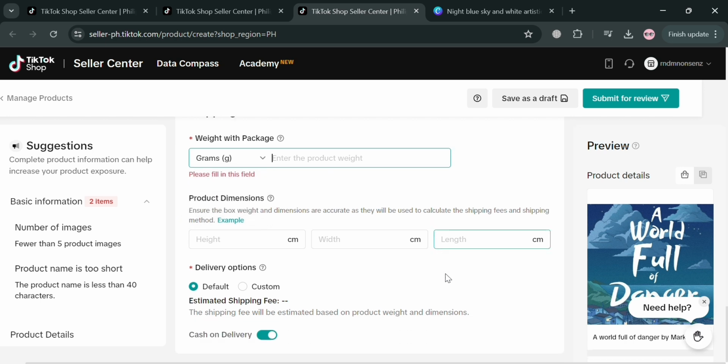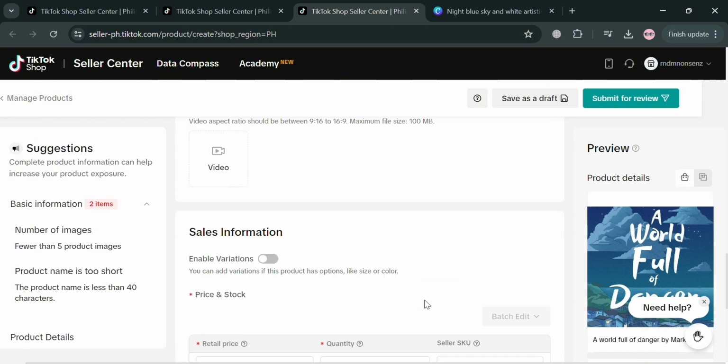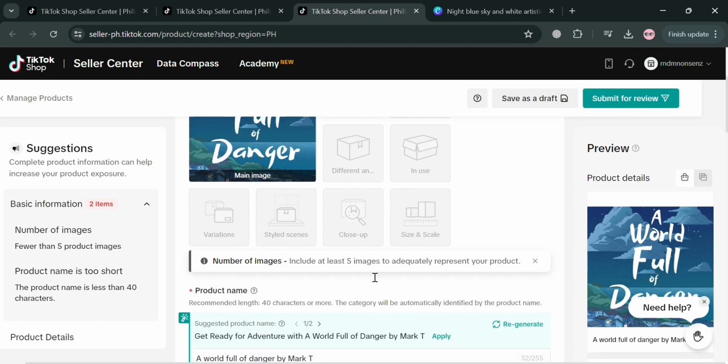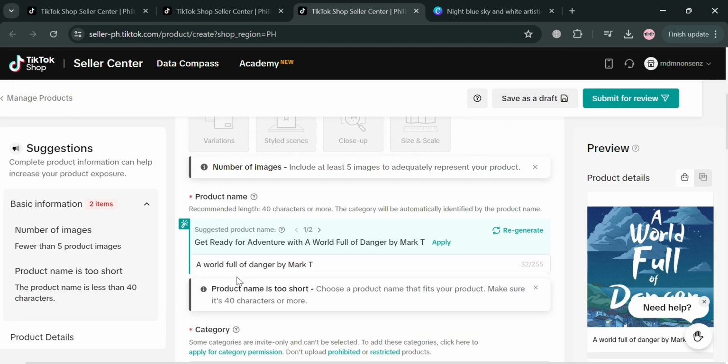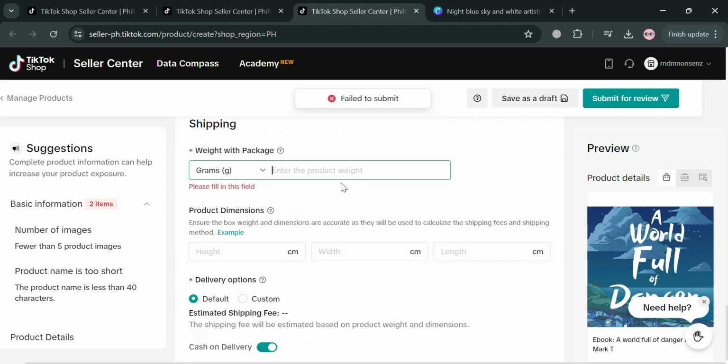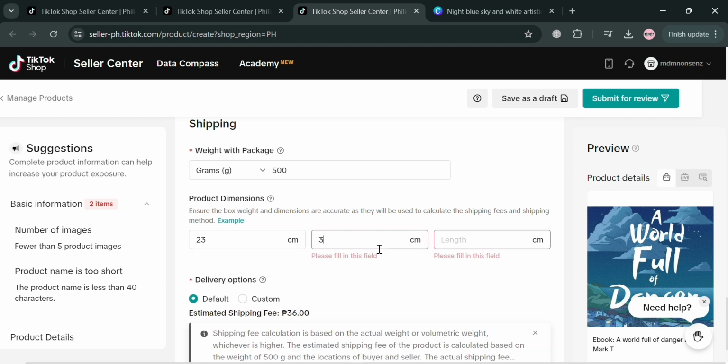Even though we're just selling an ebook, which is a digital product and not a physical product, we are also required to fill out all of the required information in here, since there is no direct way to add or sell a digital product on TikTok Shop. Because of that, I'm going to enter ebook as part of my product name in order for the customer to be aware that I'm not selling a physical book, but rather a digital product, an ebook. And now under shipping, I'm just going to enter random grams for the weight, and the height, width, and length in centimeters, which is not all necessary since I'm just selling a digital product, which is an ebook.